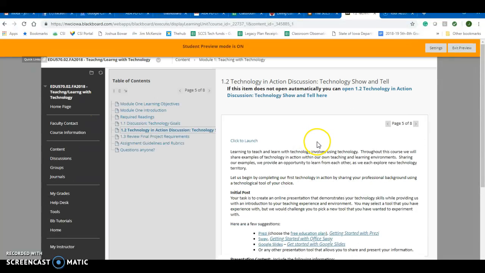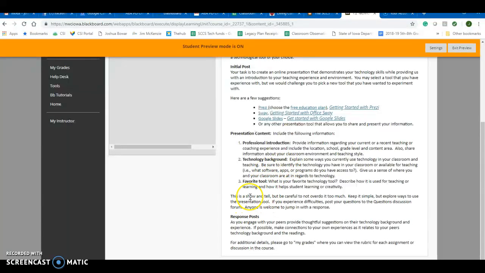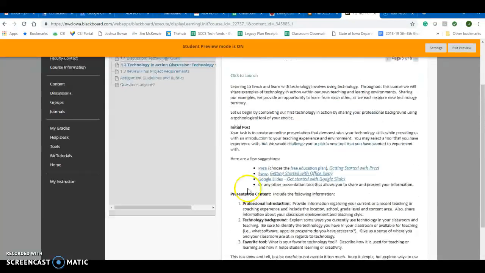Technology in action discussion. Learning to teach and to learn with technology involves using technology. We're going to get a chance to do that throughout this course. So your task is to create an online presentation that demonstrates your skills while providing us with an introduction to you. You can select any tool that you want. There's some examples here. The presentation should have this information. And let's have this due on Sunday at midnight, and responses due by Sunday at midnight as well. So we'll start that way with this short week.